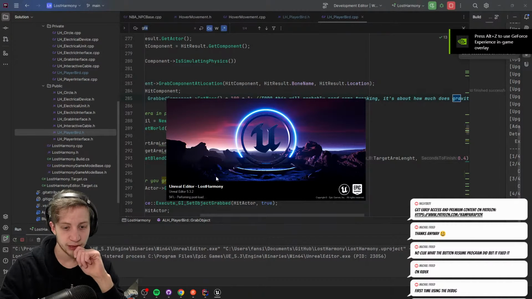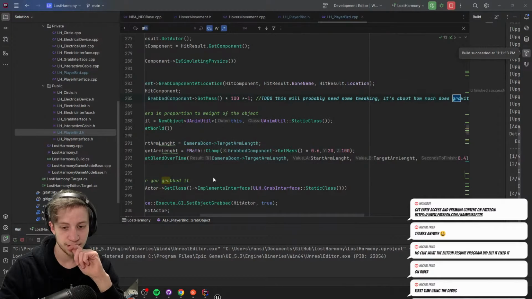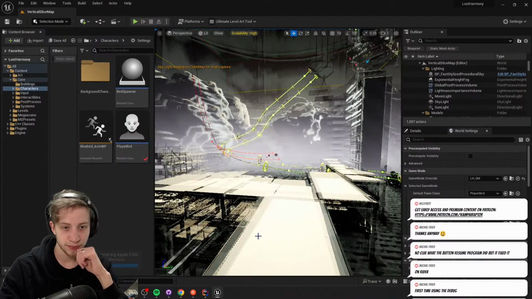It's interesting how expensive it is to draw debug on the screen. Have you ever noticed that, guys? It's fascinating. I wonder why.